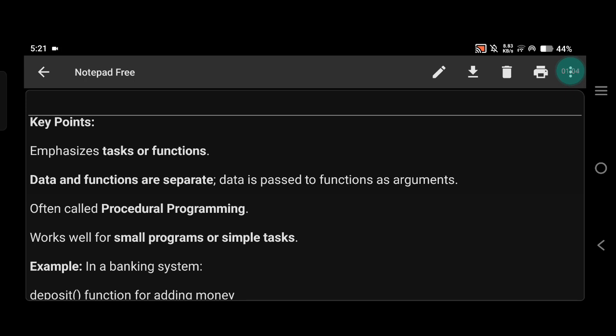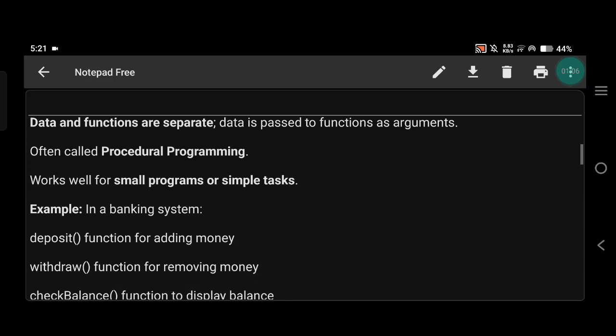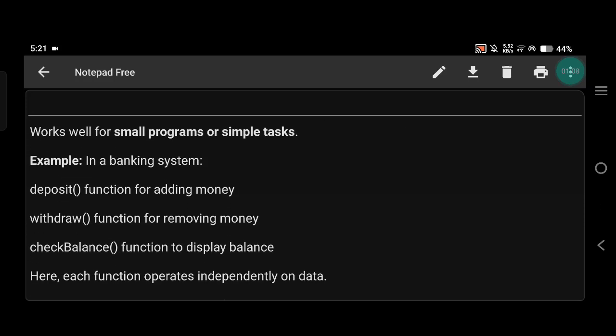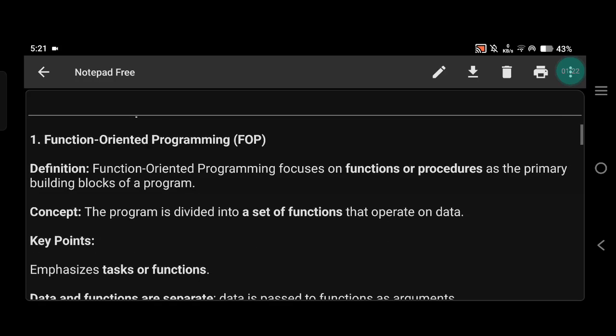Example in a banking system: deposit function for adding money, withdraw function for removing money, check balance function to display money. Here each function operates independently on data.